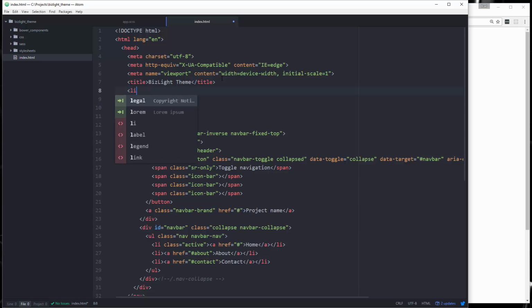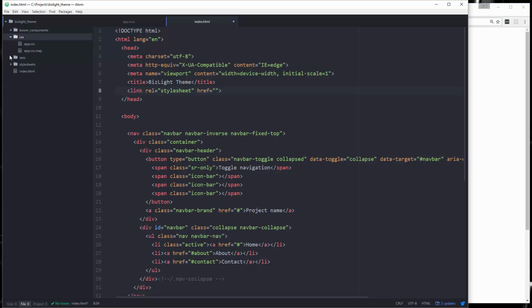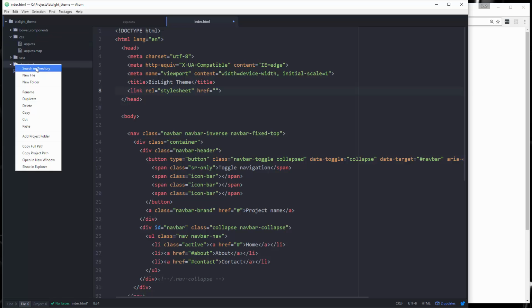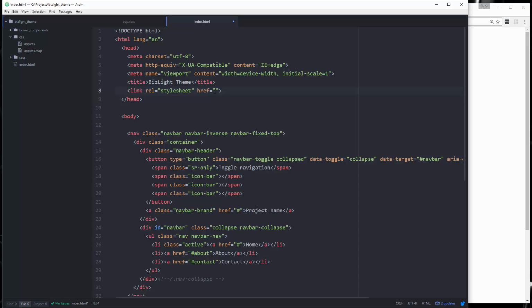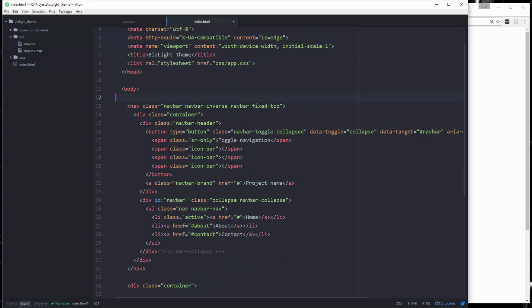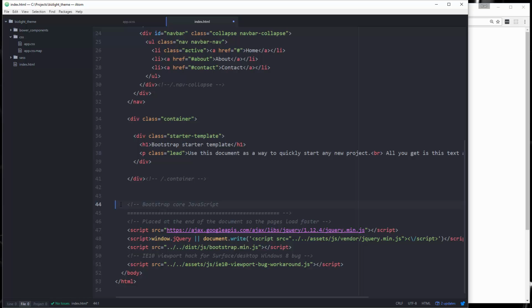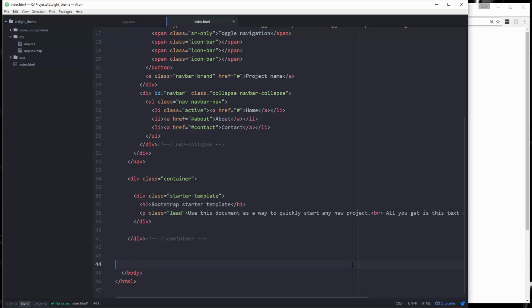So let's say link rel style sheet, and then we want to include href, and let's see, we have that in CSS. Alright, you know what, I created a folder called style sheets. We actually don't need that since it compiled it into the CSS file folder. So css/app.css. Alright, so let's see, down here we're going to get rid of all these script includes as well.